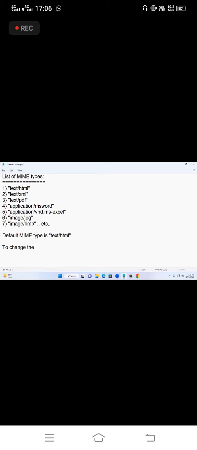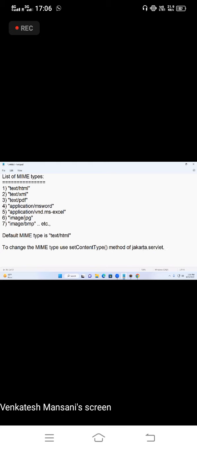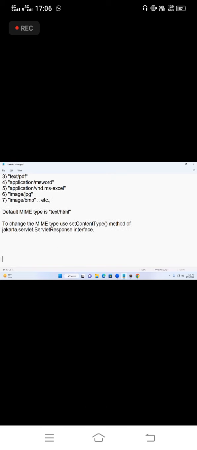To change the MIME type, use the setContentType method of the jakarta.servlet.ServletResponse interface.